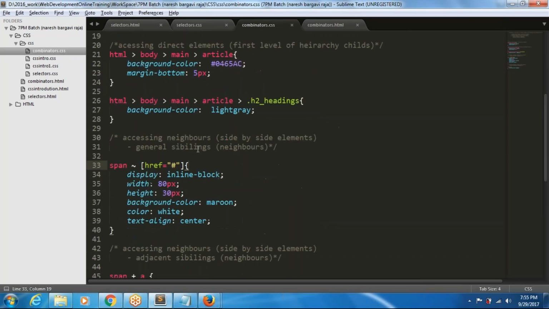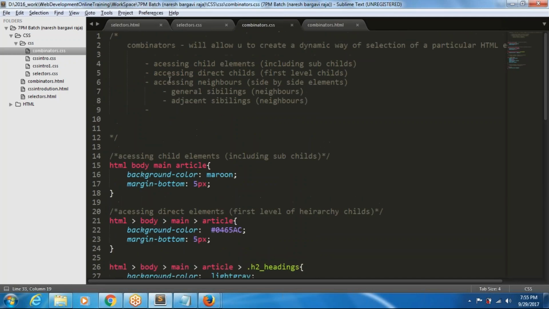So these are the different ways to access your HTML elements inside CSS. We can access child elements, subchild elements, grandchild elements. You can access direct children, first level children. You can access general siblings, that means general neighbors, adjacent neighbors, all these things. Okay. So today.